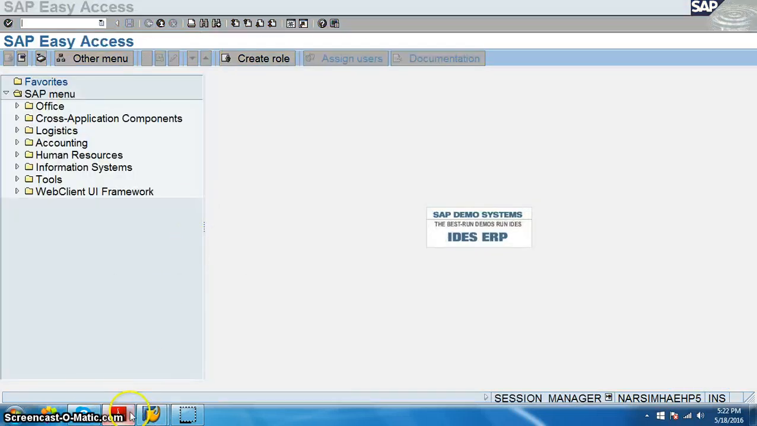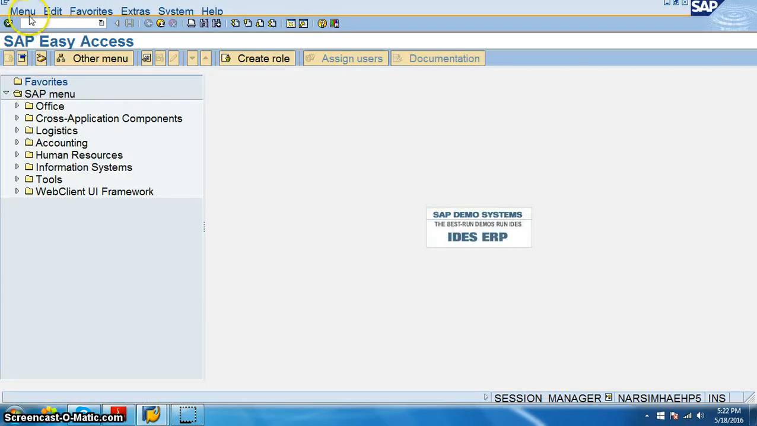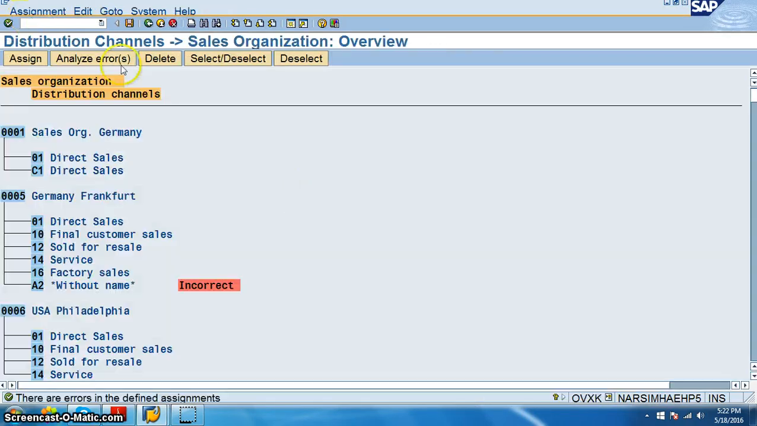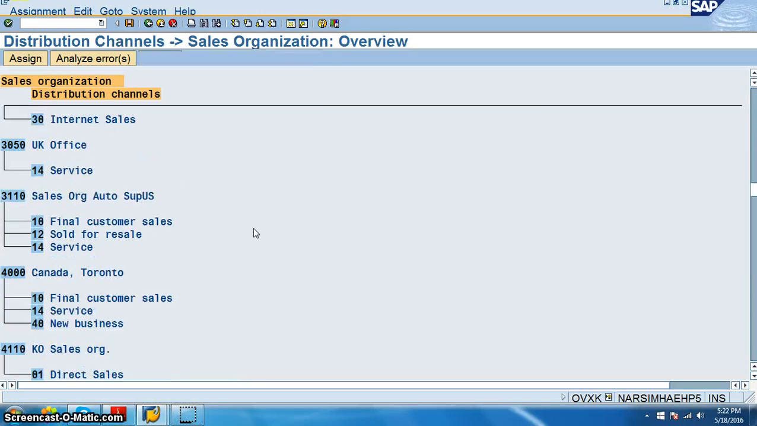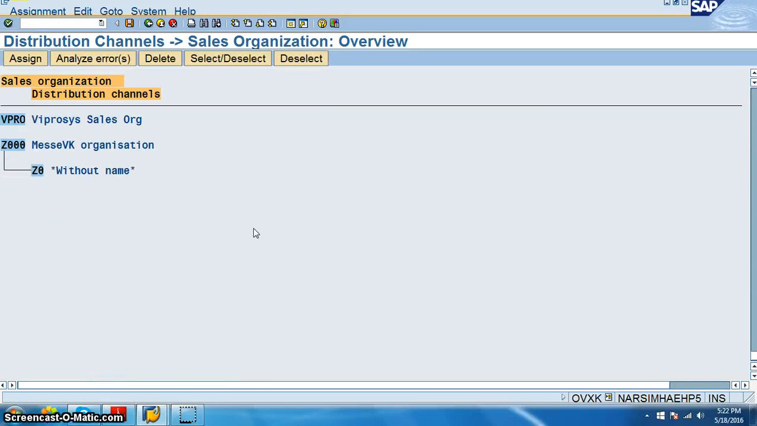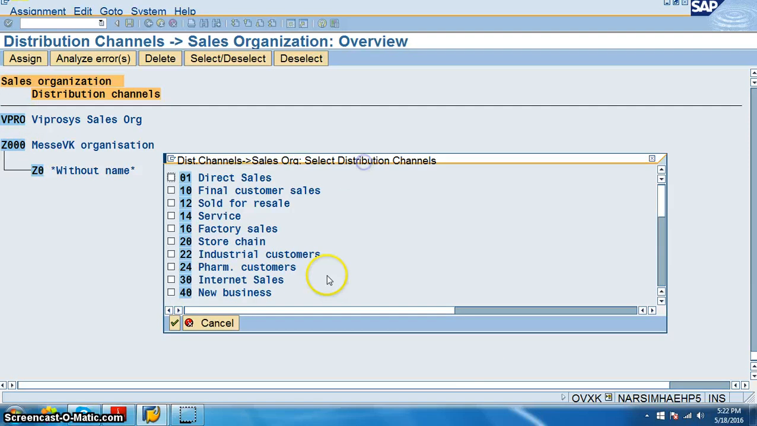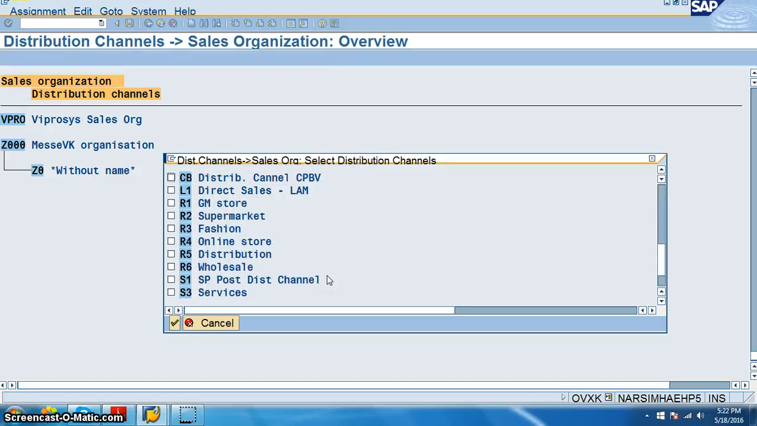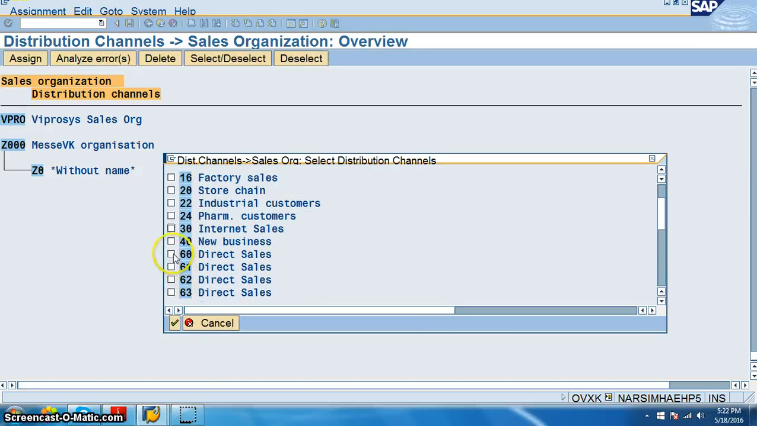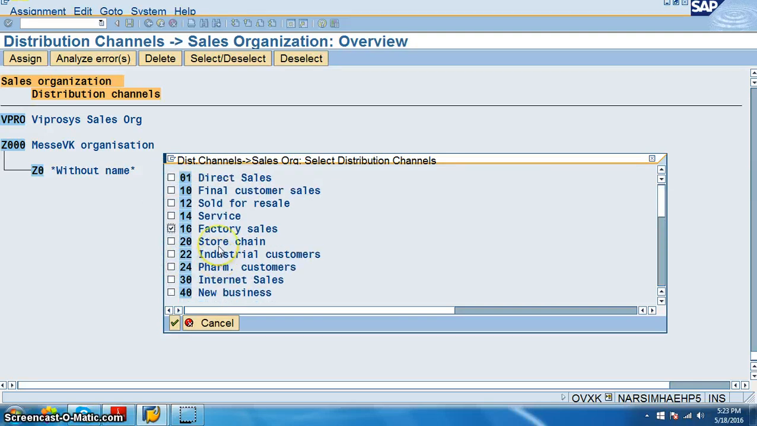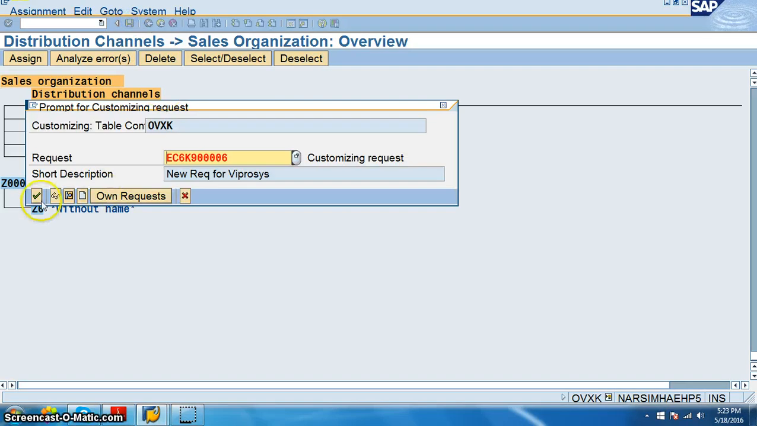Back, then we have assign distribution channel to sales organization, OVXK. Now in this we have the company code. This is the company, so select this, assign, and in this we have a lot of distribution channels, in which we have also created our own distribution channel called VP. So we can select that, and we can select other things also, like we have direct sales, we have factory sales. So we have many things. We can select this here and save it.